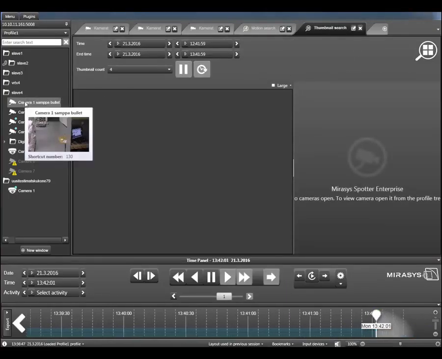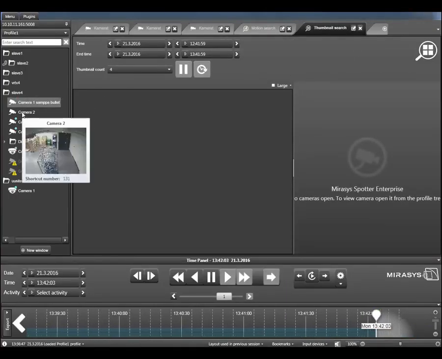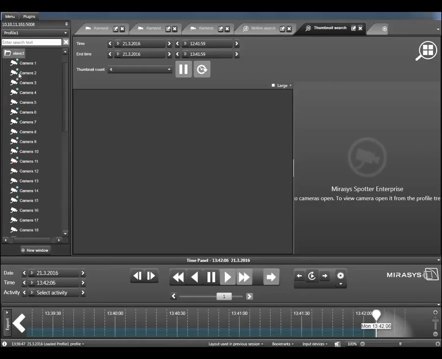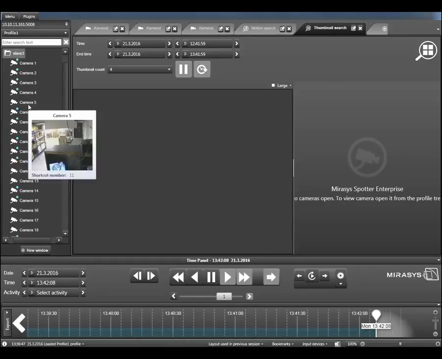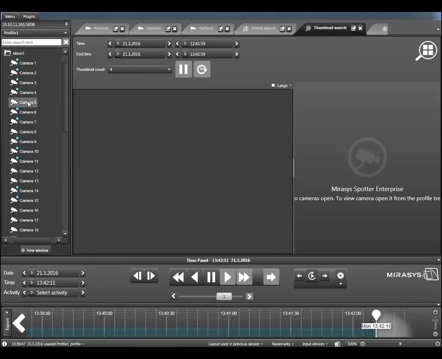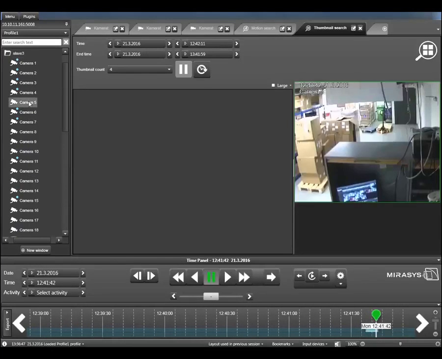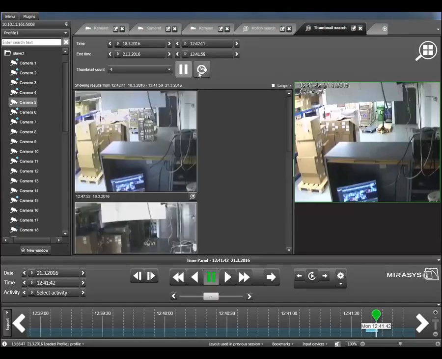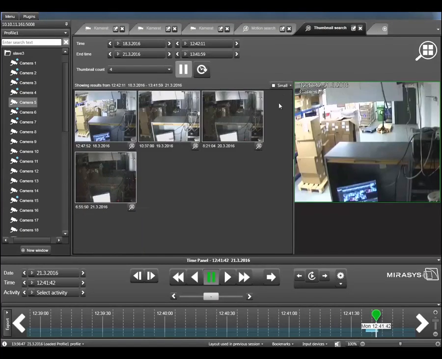In addition, we've done a new plugin which is called thumbnail search. And this does not have motion search capability, but it is basically a way to review what happened between start time and end time, and then visually you find the place where something interesting happened. So now here I'll use small because my monitor is so small.